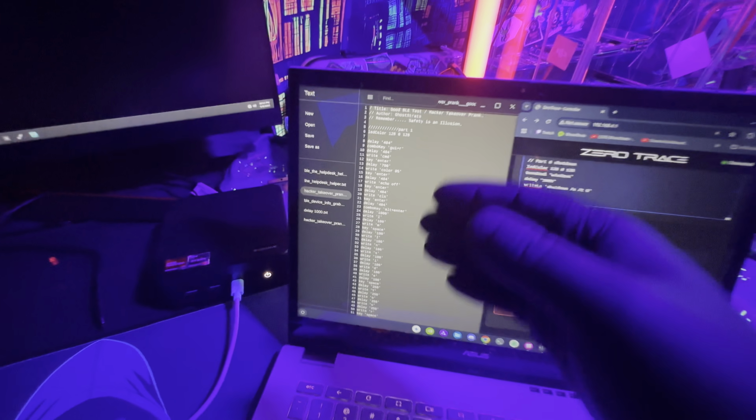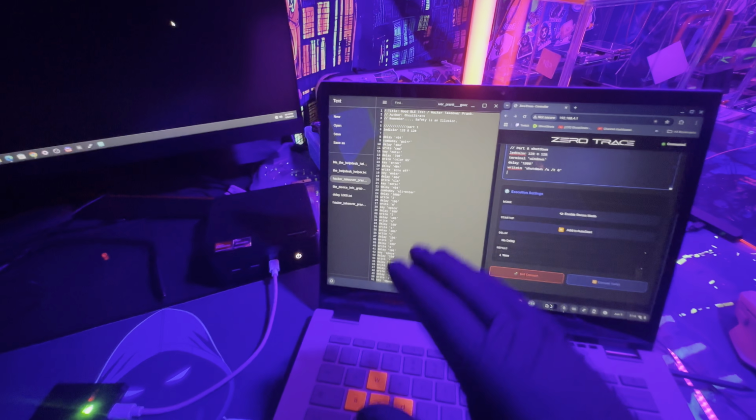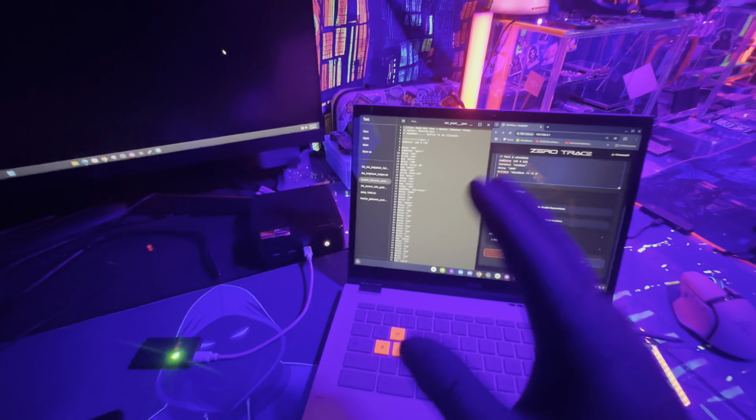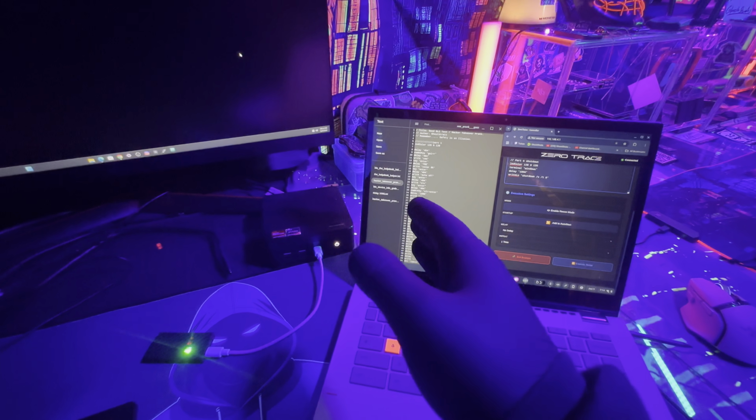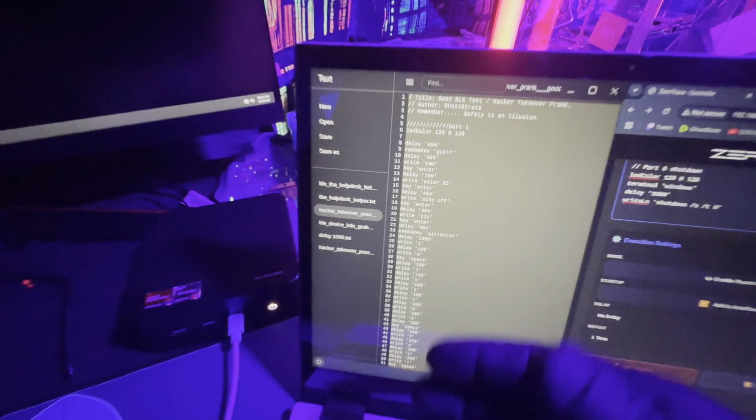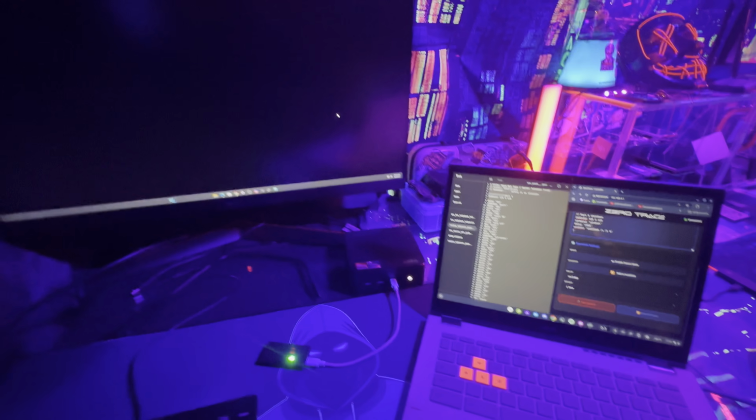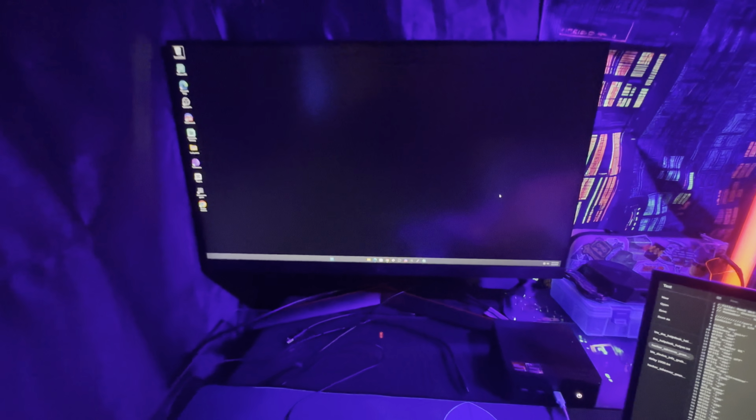But I ended up writing this all in ZeroTrace script. They have their own script language, and it's really easy to convert Ducky script over into ZeroTrace language. But I was able to write this stuff on my own, just going one by one. It took a couple hours to make this payload, but it actually came out really cool. And I'm going to demonstrate it right now for you.